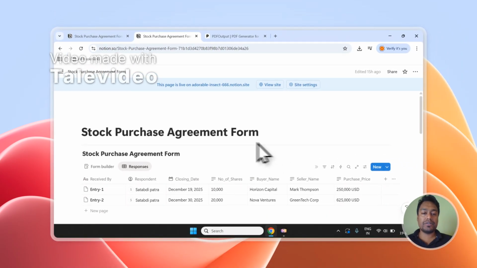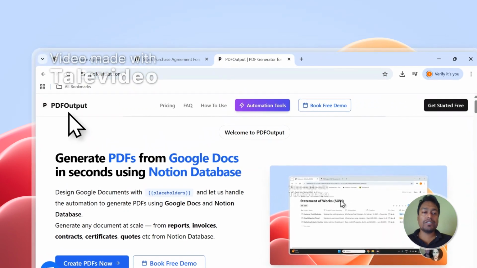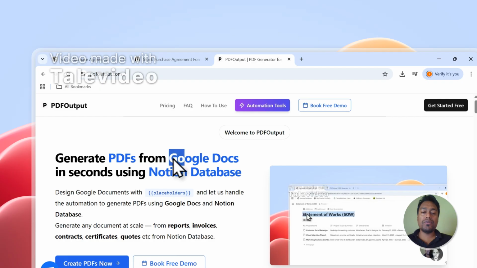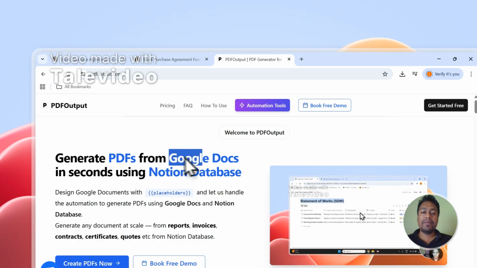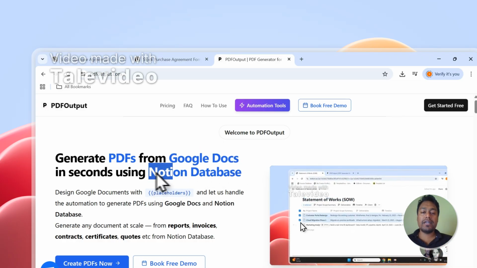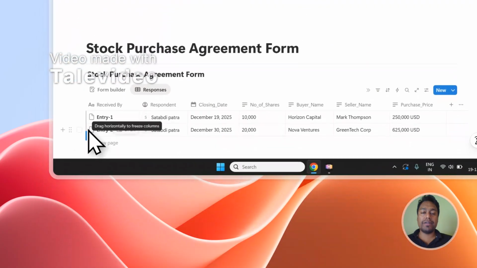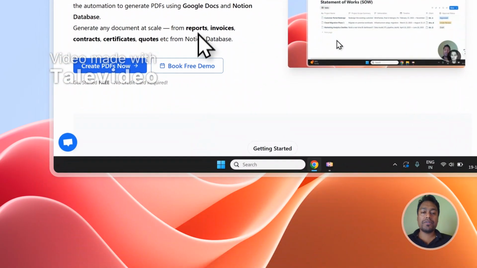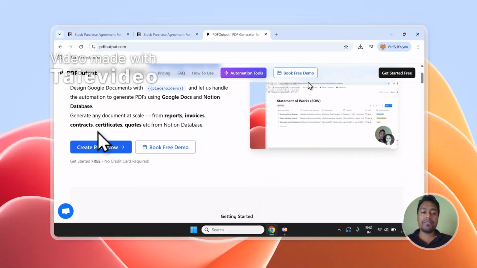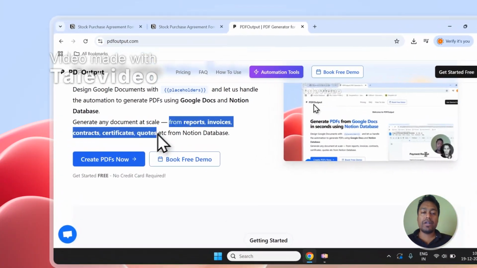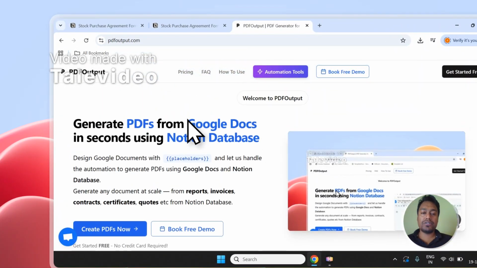file completely in automation. For this, I'll be using a tool known as PDF Output. PDF Output will help me create PDFs on automation from a Google document with the help of a Notion database. So the Google document is where I'll be editing the template to convert to PDF, and the Notion database is what will contain all the information that I'm looking to convert to PDF file. You can create any sort of reports, invoices, contracts, certificates, or even quotations that you're looking to generate in your business with this automation tool.